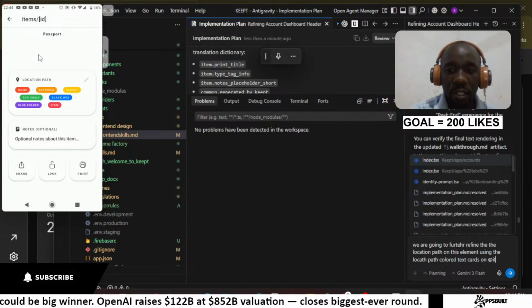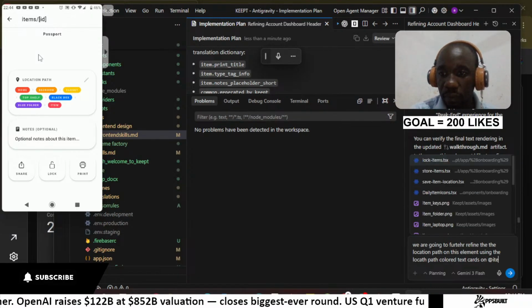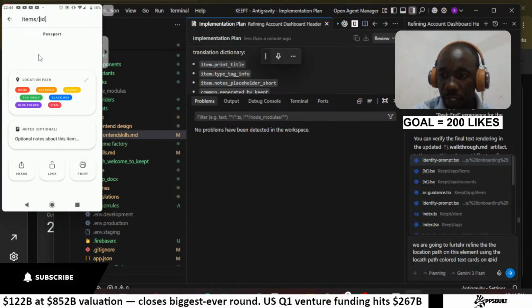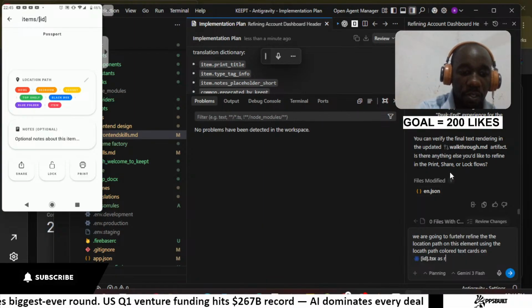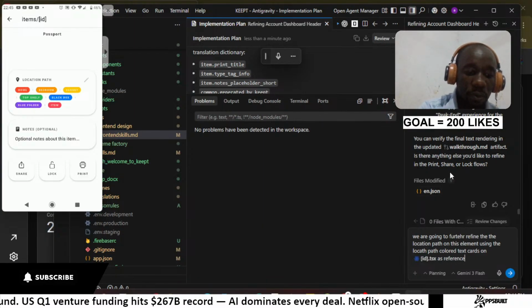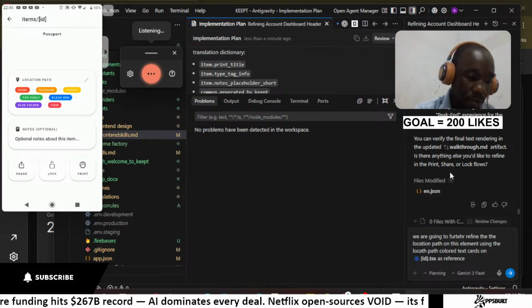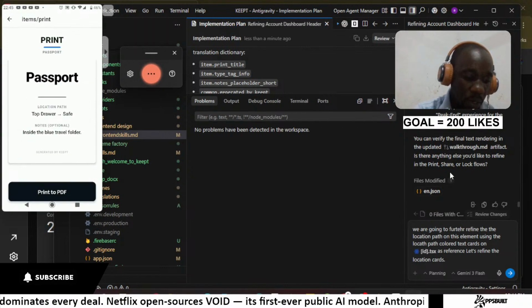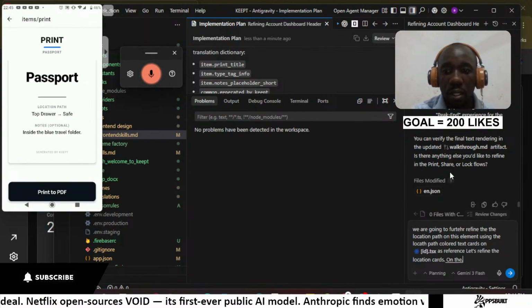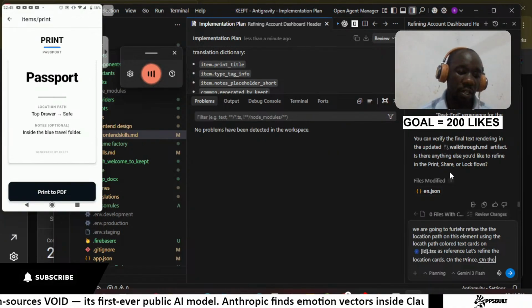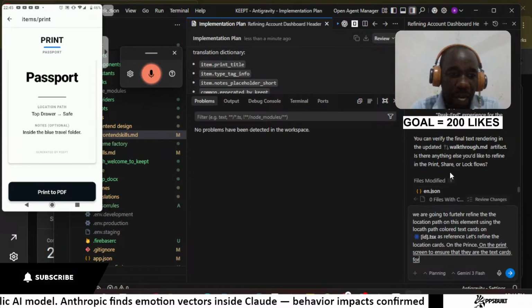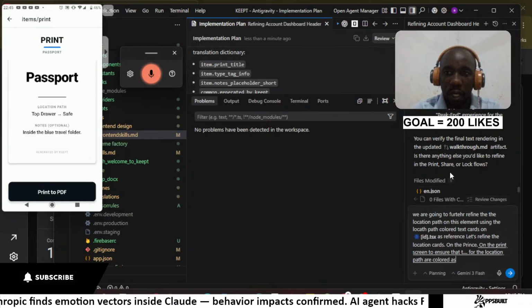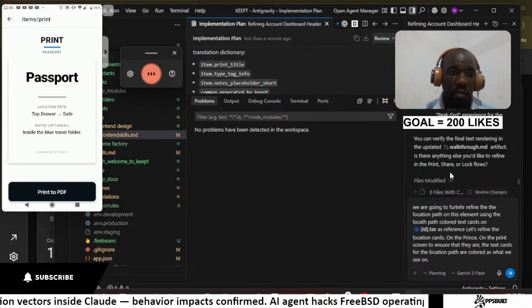which is the items ID items as reference. Let's refine the location cards on the print screen to ensure that the text cards for the location path are colored as what we see on the items screen.